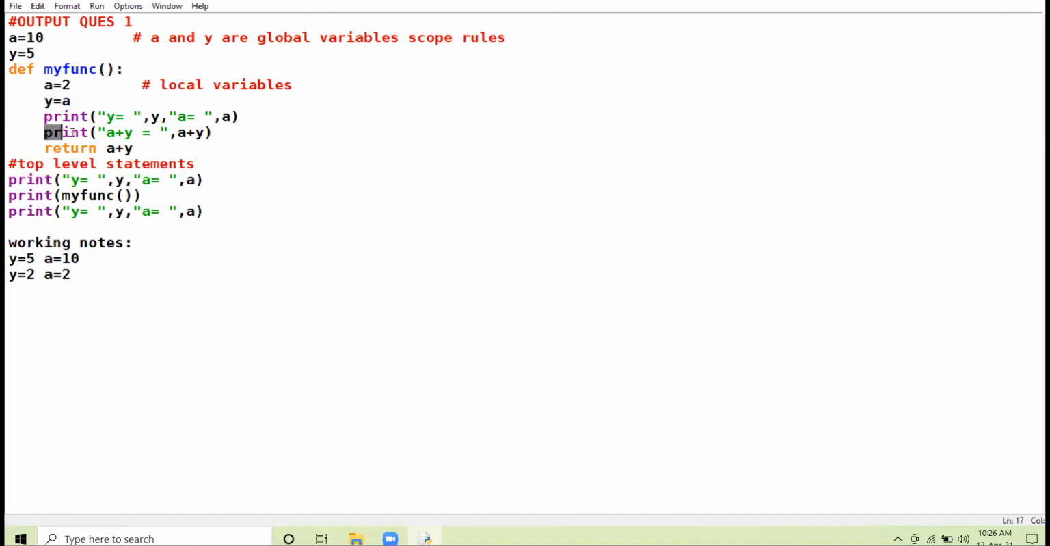Now this third print statement, which I have shaded, A plus Y equal to 2 plus 2, 4. Because Y is 2, A is 2, 2 plus 2, 4.